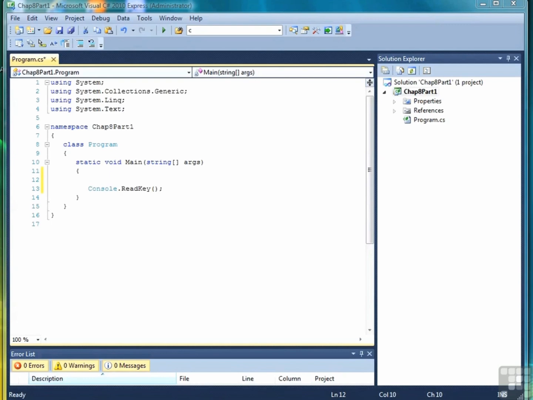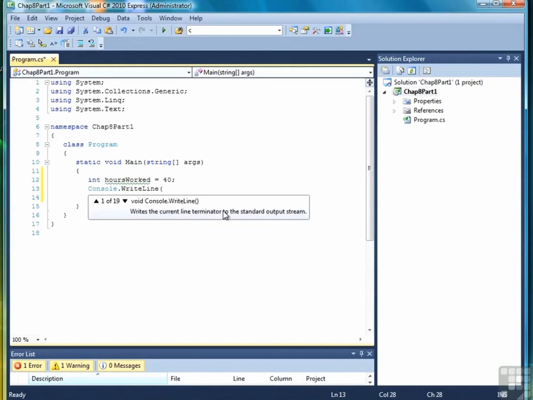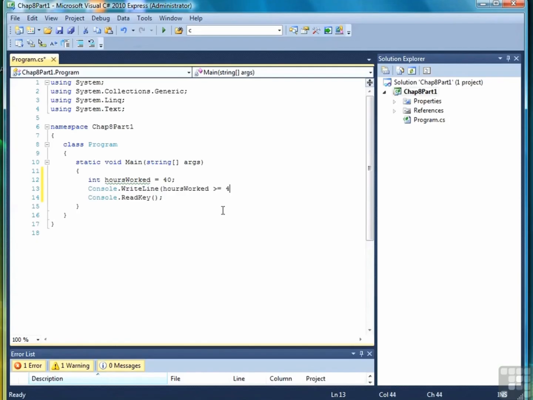But before we can begin learning about the if statement, we have to learn about conditional expressions, or what are called relational expressions. For example, if we have the variable hours worked, let's go ahead and set it to a value. We can write a relational expression to check to see if hours worked is greater than or equal to 40. This expression, hours worked greater than or equal to 40, will return either a true or false value. That's what the relational operators do. They return true or false. In this case, it's going to be true because we do have greater than or equal to.